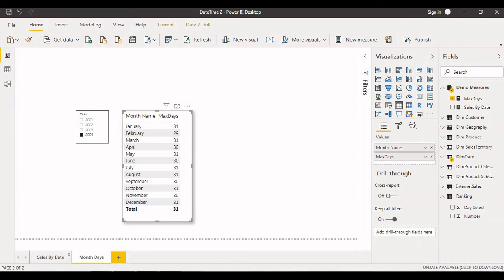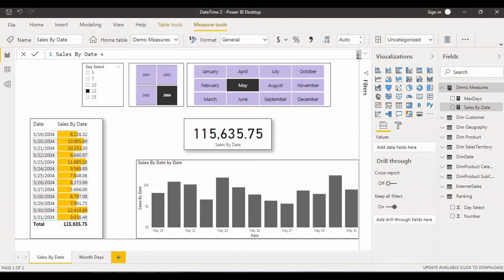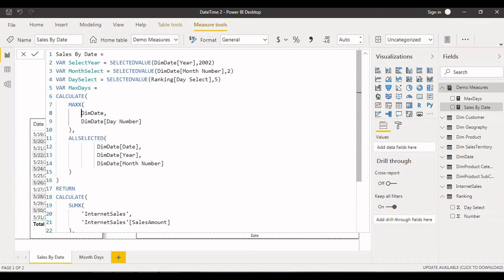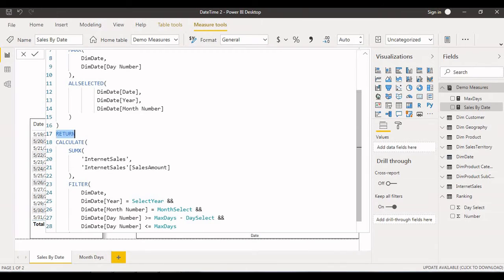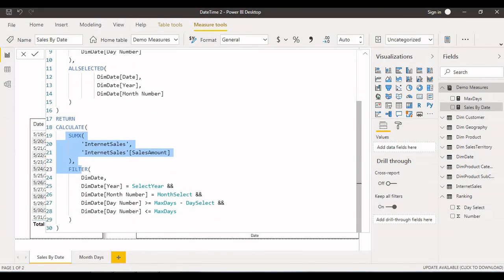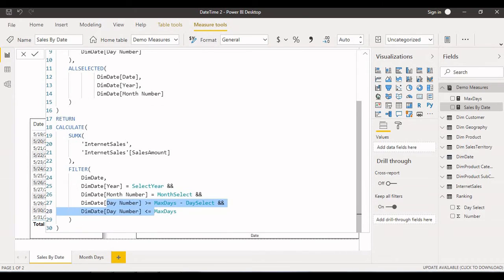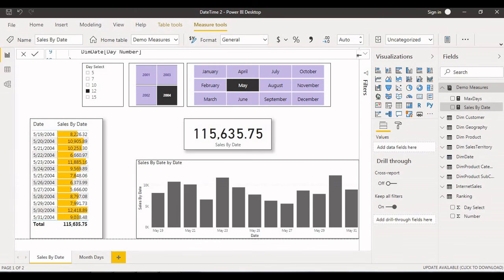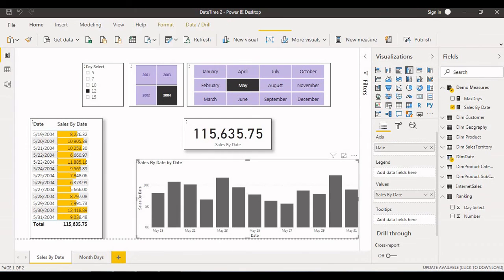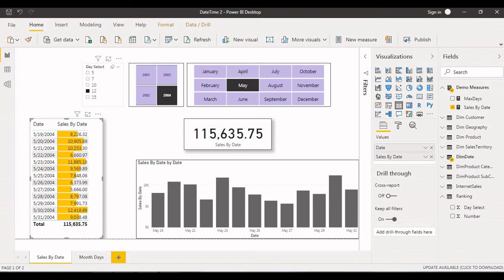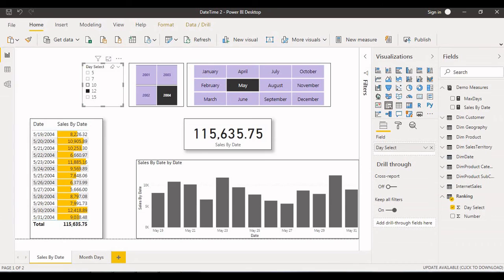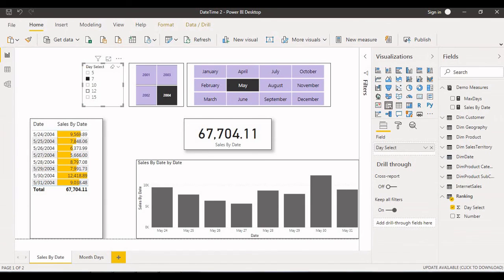That is the reason I have created this max days variable. After that I'm returning the variables I have declared, finally calculating the total sales and filtering the data based on the selection. If it is year selection, month selection and day selection, automatically based on the selection it gives the data displayed here. This is the chart level, this is the table visual. Everything is dynamic based on the day select.